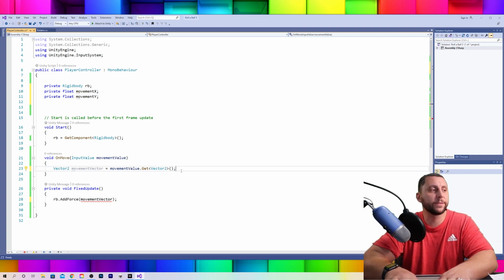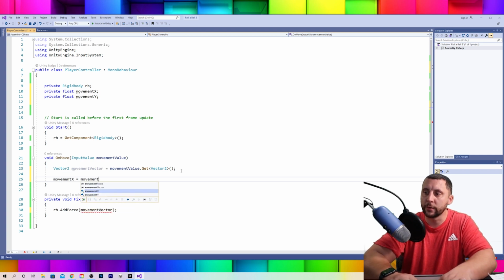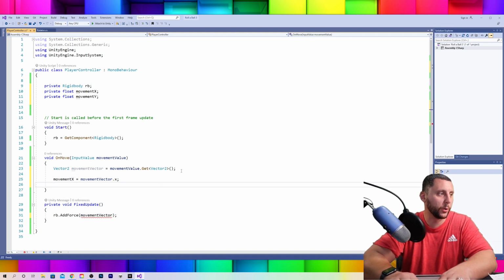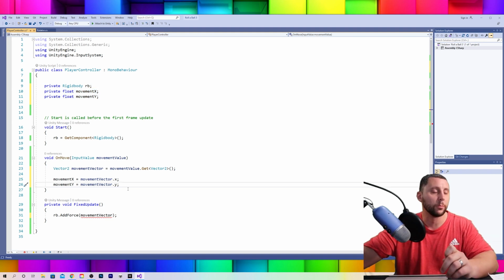Now in the OnMove function, go ahead and hit two enters, and you're gonna put movementX equals movementVector.x semicolon. And you're also gonna put movementY equals movementVector.y semicolon. So what does this mean? Well, we are defining what is movementY and what is movementX. What is cheeseburger? MovementX, the variable, is the X value, and movementY is the Y value of the sphere. Where is it currently positioned?